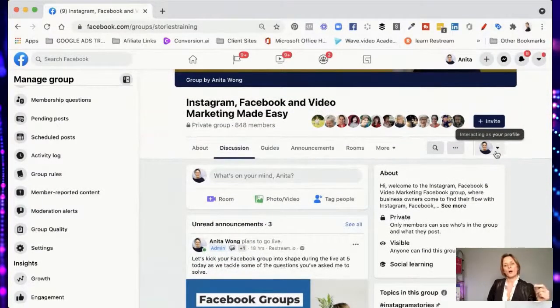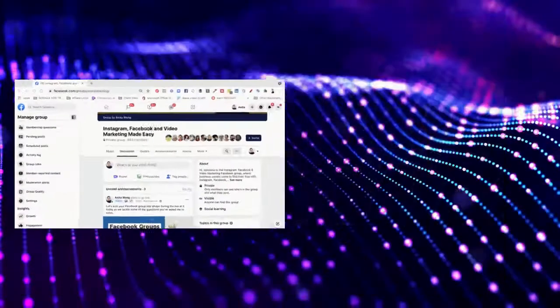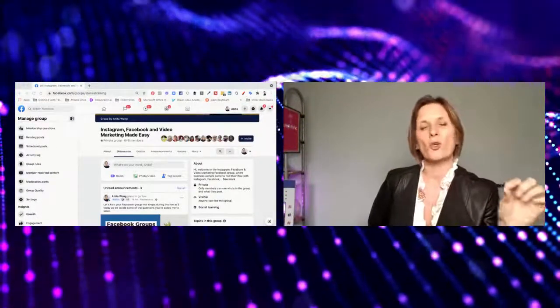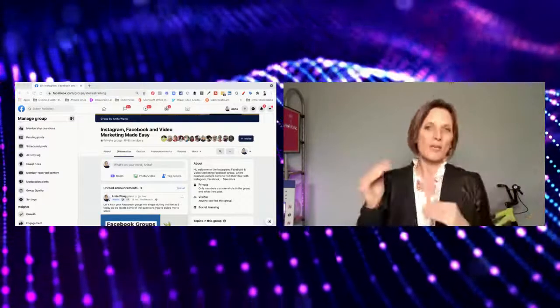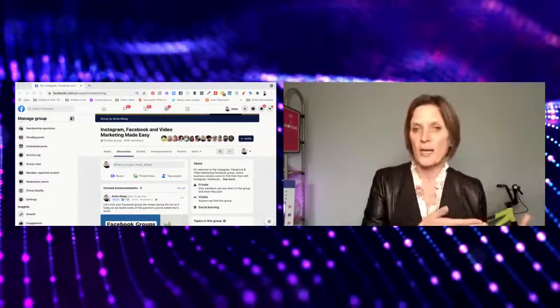So when you are running a group on Facebook, there are two different ways that you can run the group. You can run the group as yourself, which is your profile, or you can run your group as your business page. So you can interact between your group as yourself and as your business page.